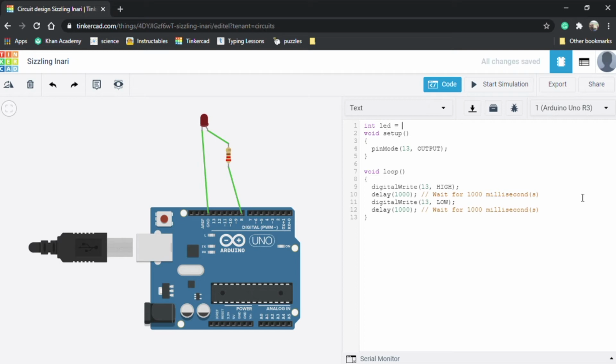Okay, this tells the Arduino board that this is a variable. Okay, int LED, and this LED variable is connected to pin number 8. Then we have to make some other changes also, like in pin mode you have to write LED instead of 13. So LED. Okay, so the pin mode LED has been set as output.